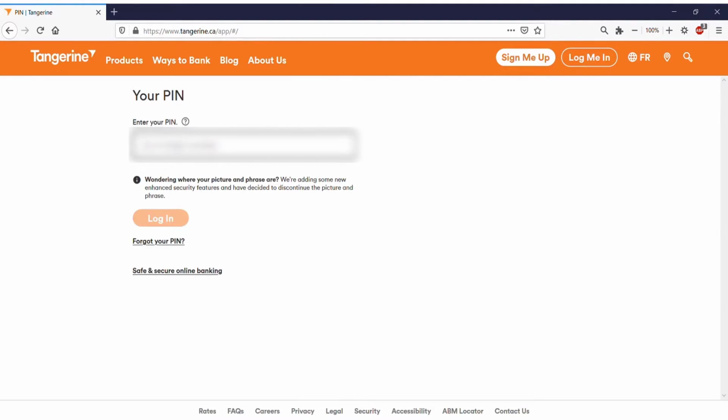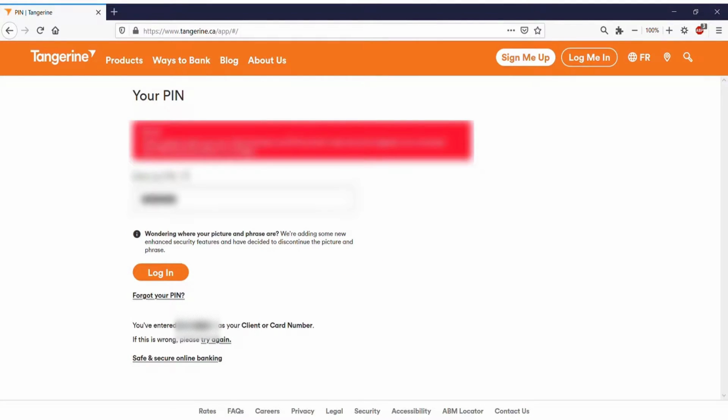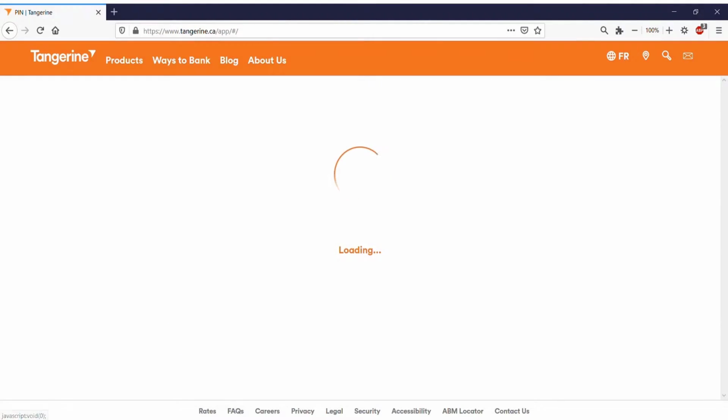Then in the last stage, it's gonna ask for your PIN. Okay, so I've entered it. So it says your PIN is, yep, now it's true and right.